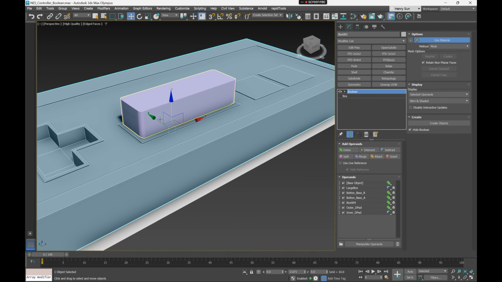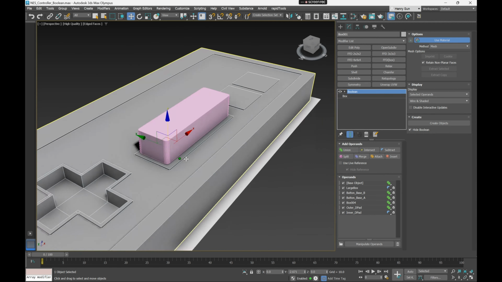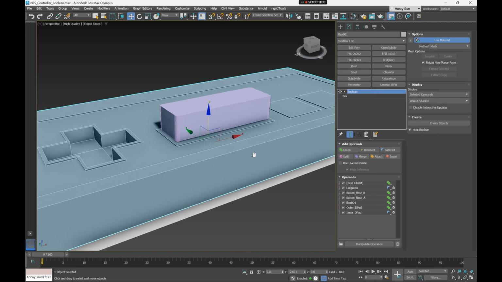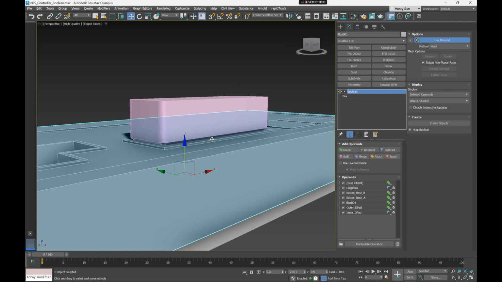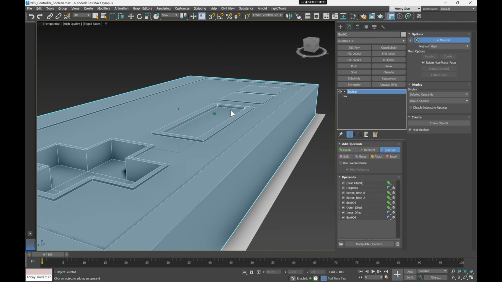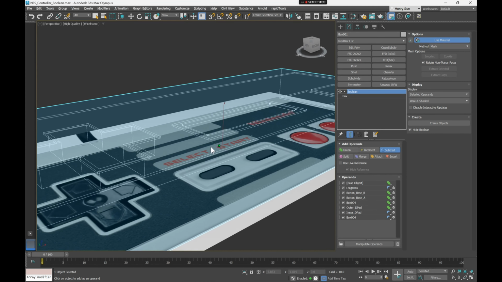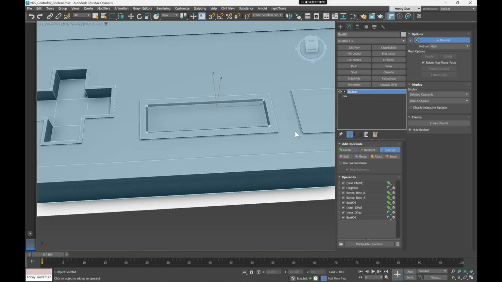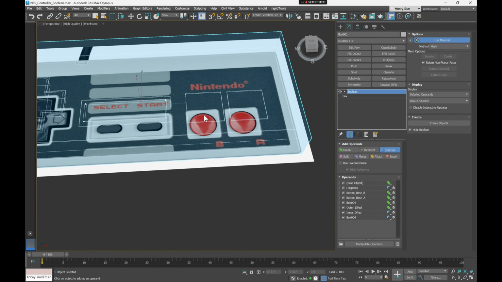So I'm going to come into here and use the subtract operand. Get that look. Okay, I think that looks pretty good. I'm not too sure how deep this is, but I think for now that looks pretty decent.